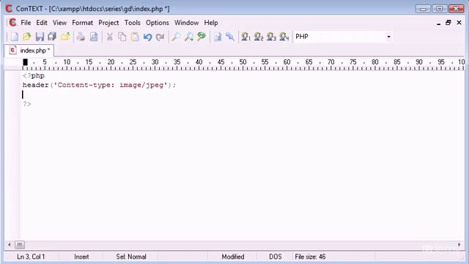Okay, so now what we need to do is check for the input. So we need to check that a user has supplied an argument to our URL. So using this GET variable, we need to say if isset $_GET image, then complete the rest of our code. So inside here is going to be the rest of our code.